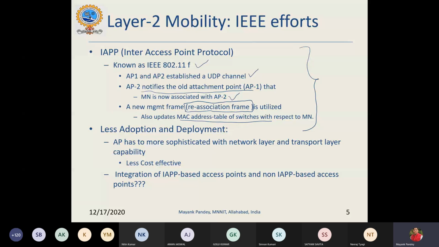So this was a good protocol, a good provision, but it could not take off because various access point manufacturers and vendors were not interested in implementing both network layer and transport layer functionality along with the layer 2 functionality in the access point. It was less cost effective. Another problem was how to integrate IAPP-based access points with non-IAPP-based access points. So this could not take off, and in 2008 this particular thing was removed from the IEEE 802.11 standards.